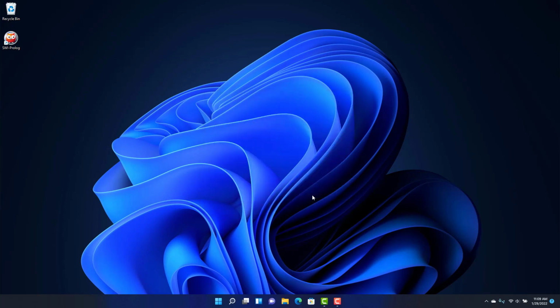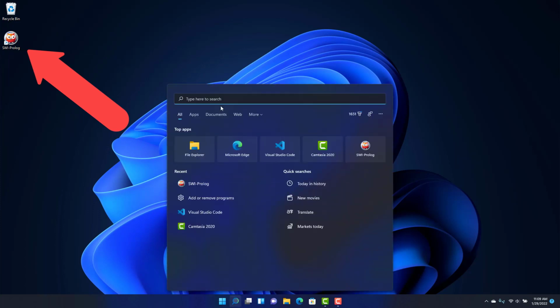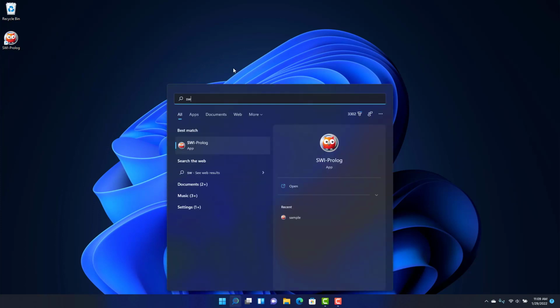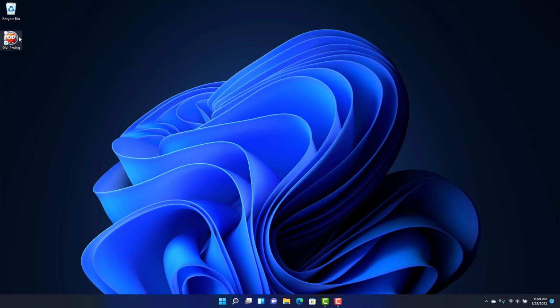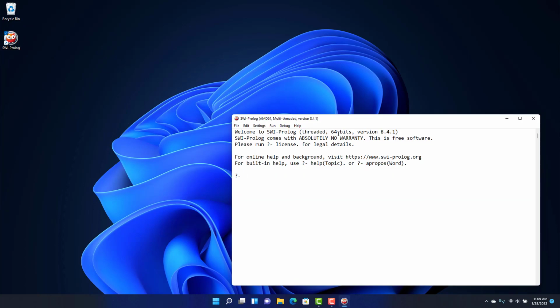And that's completed installation. So you notice now I have this icon. So I can double click this, or of course I could also search for it if I wanted to, however you want to launch it, but we have this nice desktop icon. So let's make use of it. So here we are, we're in SWI-Prolog.